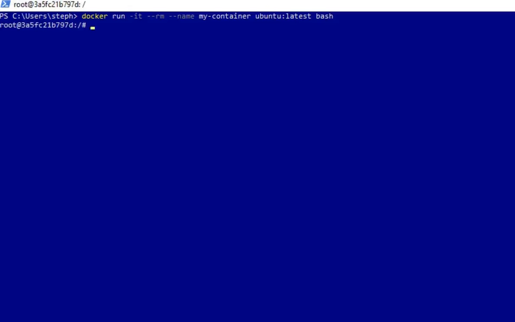Once that's done, you can see we get a root shell on the container we just created, and it's Linux, so you can echo or do whatever you want. And that's all you need to do to get involved with Docker.